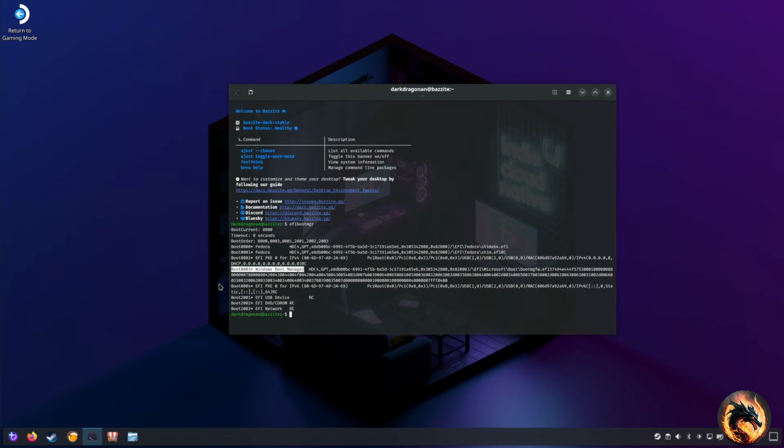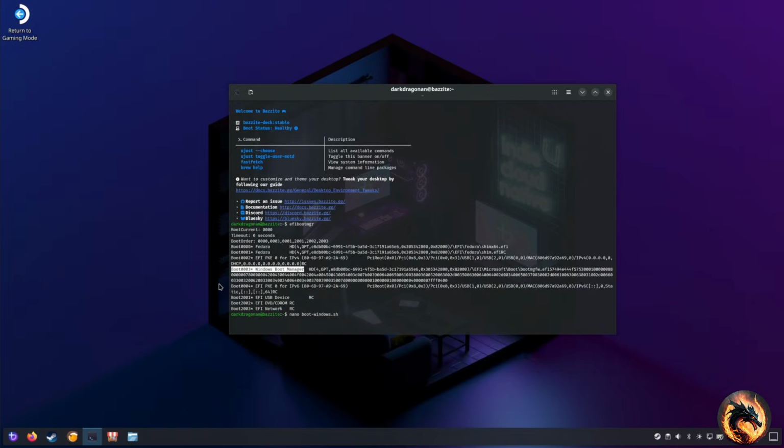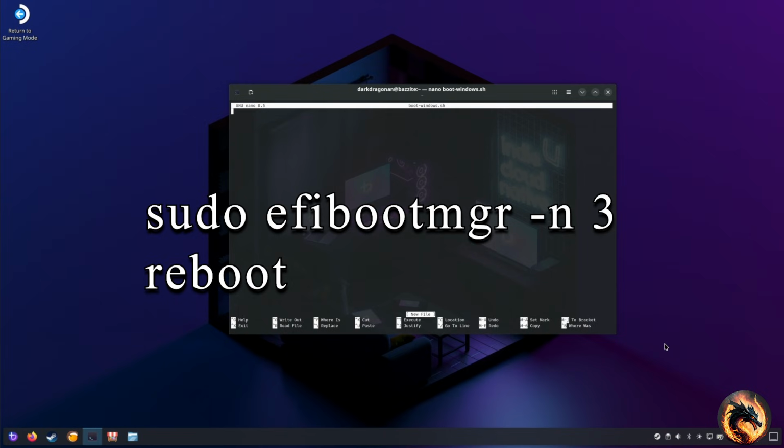Now we're going to write a quick script. I'm going to put the code you need to write down, but it's nano boot-windows.sh. Now we're going to press enter. The code we're going to put here is the command that we are going to tell Steam to tell the computer to do. We're going to do sudo efibootmgr.